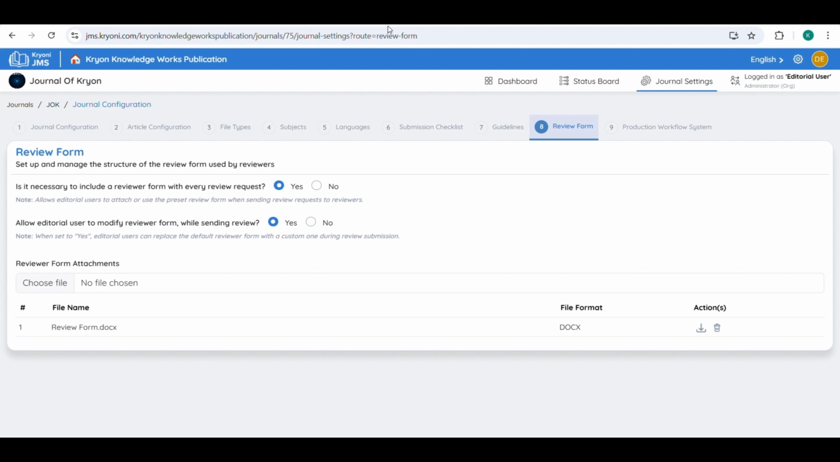So in our next video, we'll see how the site info in Kryoni JMS works and how to embed the site info link into your website.